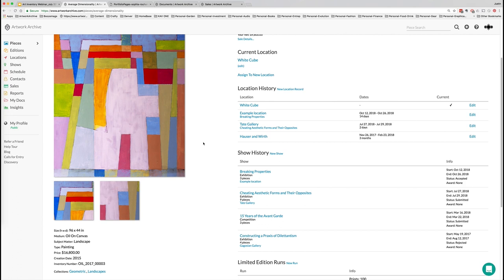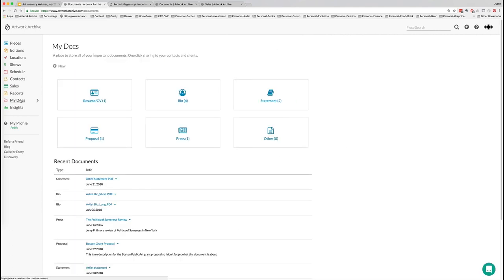Another question we received on this topic, and this has come in from a number of people, was whether or not the system can be used to organize other documents related to their business. So the answer is yes. And you see over here on the left, there's this My Docs feature. And our My Docs feature gives you the ability to store multiple versions of your biography, statements, CVs, and other file types. And I'll include a link at the end of this with more information on that topic.